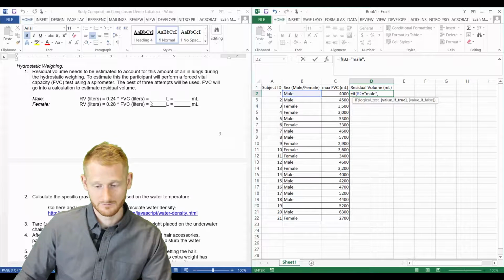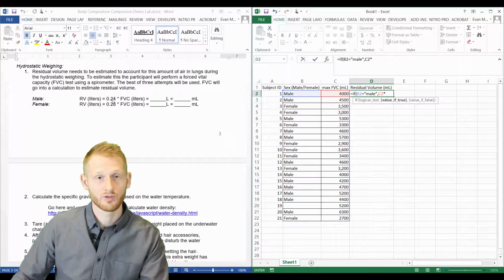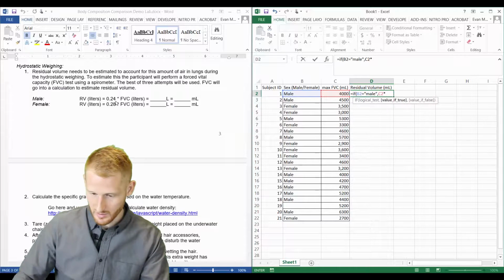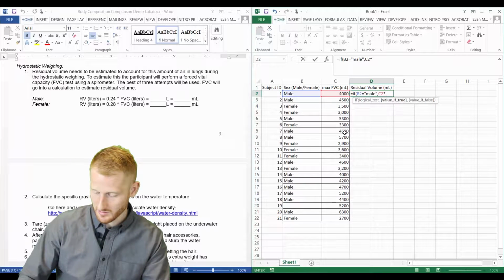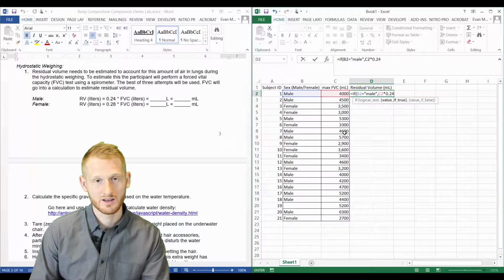Forced vital capacity, so here's forced vital capacity, times, and I'm looking at this formula right here again, times 0.24. So I typed, clicked on forced vital capacity, times 0.24. Then we type in another comma so it knows we're done with what happens if the statement is true.